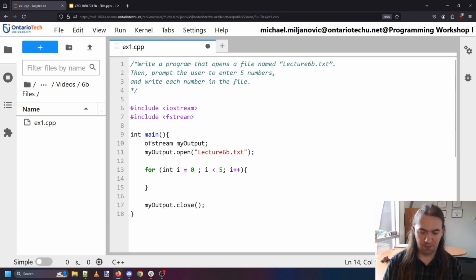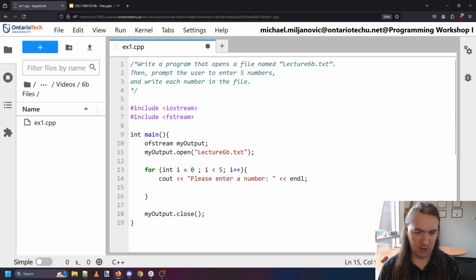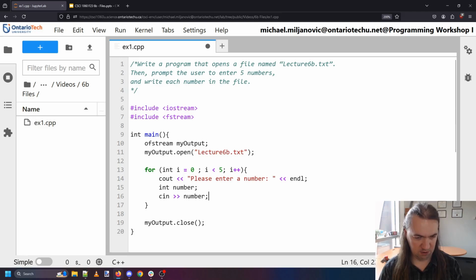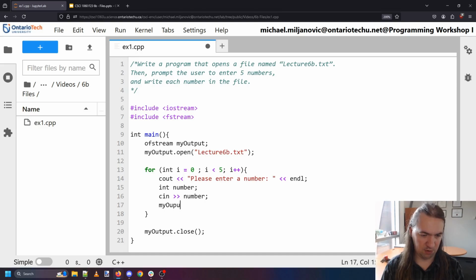And we're going to prompt the user to write something. So, please enter a number. We need to store their number in a variable. Just read in their number. And then we're going to write that to the file. And so to do that, we do it sort of the same way that you would with cout. Just instead of cout, we have my output. And we'll send in the number and a new line. Okay, let's try this out.